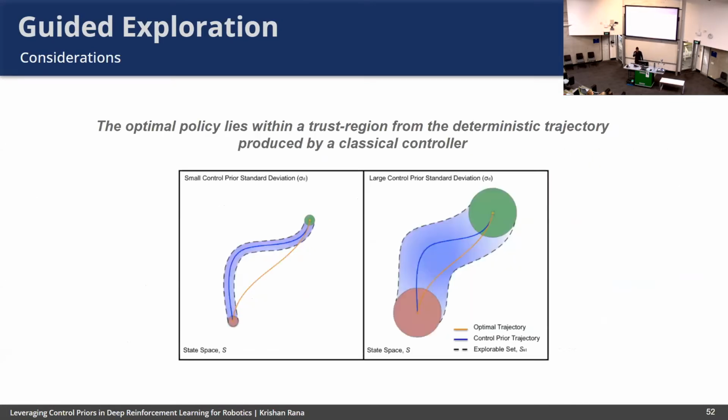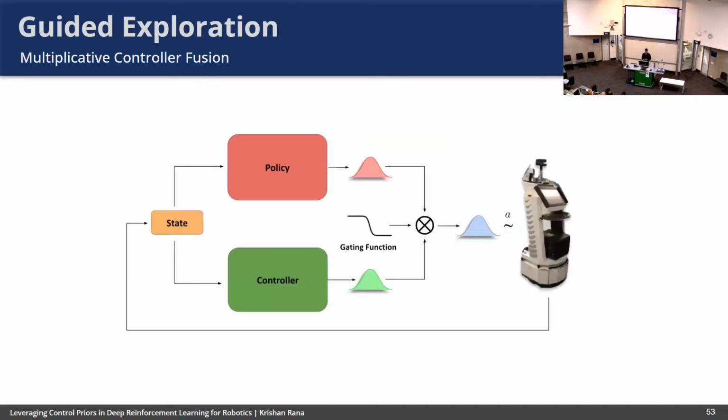So for that first part where we talk about the suboptimality of the classical controller, we make this assumption that the optimal policy actually lies within a trust region of the deterministic trajectory produced by the classical controller, right? So maybe if we explore a bit further away from the classical controller, within this trust region, we might be able to identify the optimal policy.